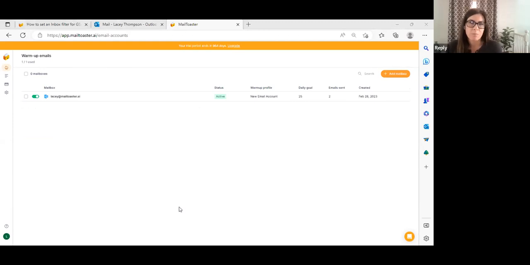So the first question is really about re-warming up an email account. We have G Suite accounts that are 2 years old and have not been active for over a year. They were previously warmed up during the first 12 weeks of their life. If we restart using them, do they require warm-ups?